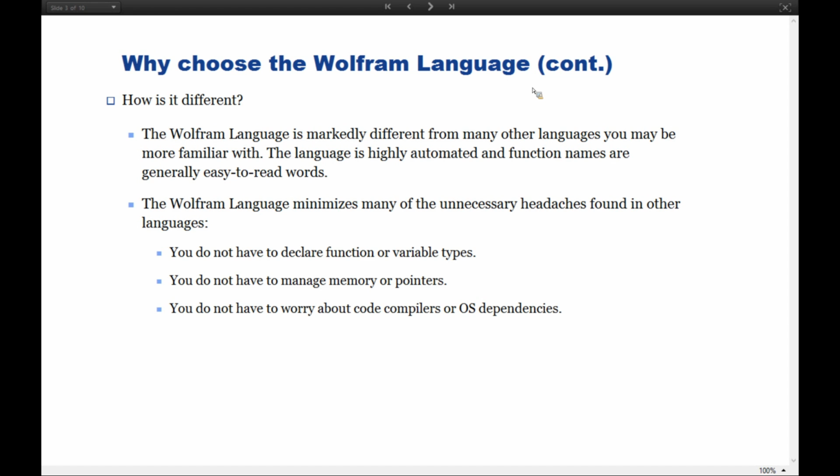There are a lot of things that you don't have to do in the Wolfram language that you have to do in a lot of other languages. You don't have to declare what a function is. I don't have to say if this is going to be a real, if it's going to be an integer, things like that. You don't worry about it. The language figures it out. It knows what to do. It's smarter than those dumb old languages.